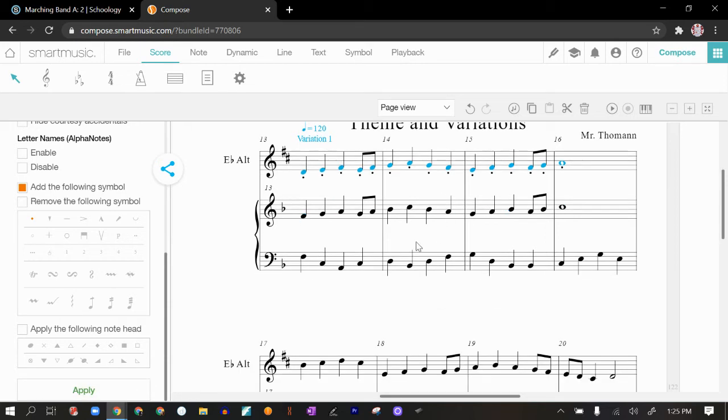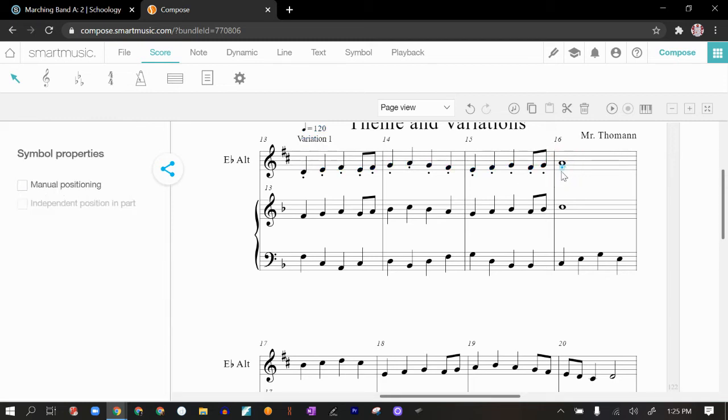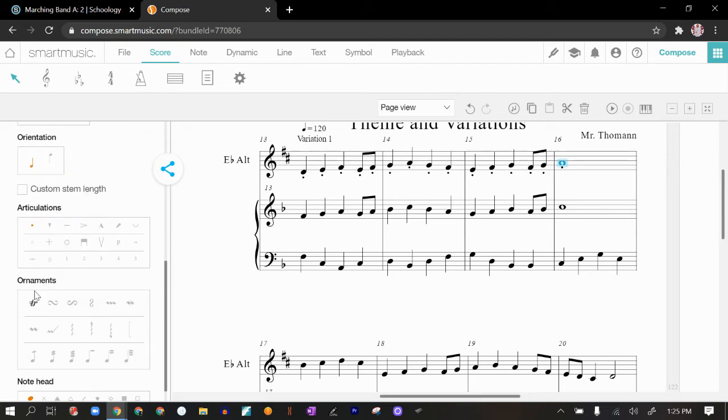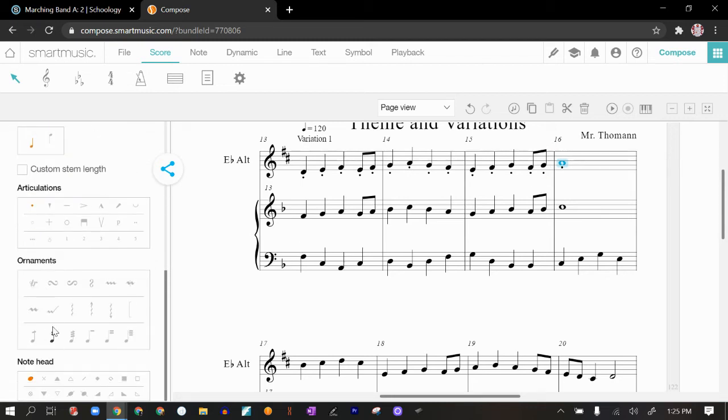I can also do that on individual notes. For instance, though, I think what I want to do is emphasize maybe this whole note. So I'm going to click on that mark, not the whole note. I'm going to click on that note, actually the note. Now I want to remove the staccato and add an accent.